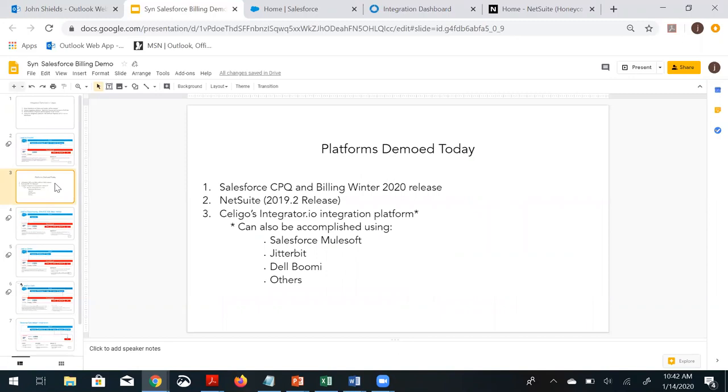The platforms that will be demoed today are Salesforce CPQ and Billing, the Winter 2020 release, NetSuite 2019.2 release, and Celigo's Integrator IO integration platform. We can also accomplish this integration using Salesforce MuleSoft, Jitterbit, Dell Boomi, and other integration platforms. So let's get started.